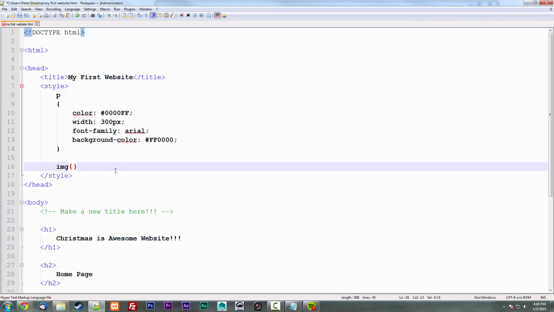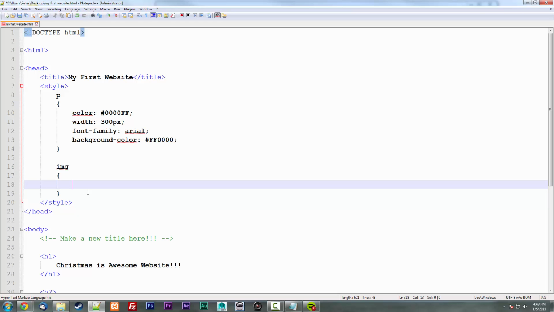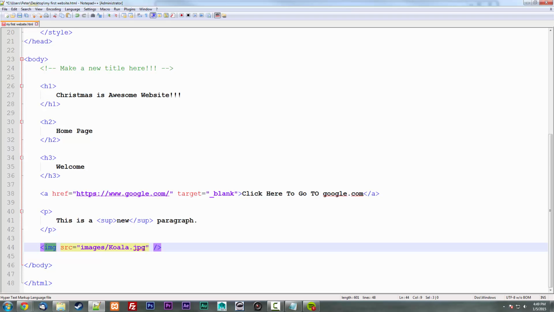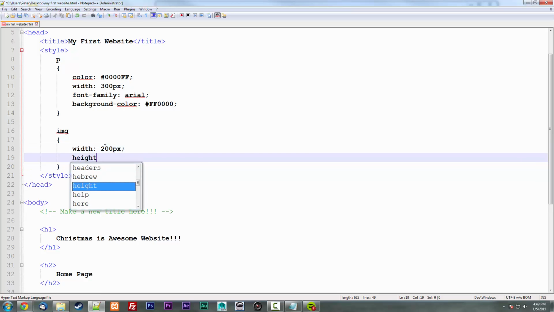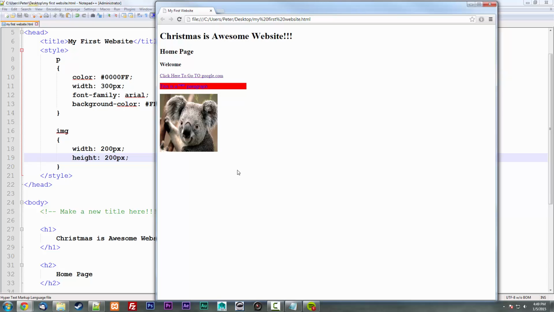Now let's change the image. So I'm going to create an image thing here, opening and closing curly brace. So here's our image, right? And I'm going to say that the images have to be 200 pixels wide and 200 pixels high. So they're perfect squares and they're smaller. So if I refresh this, it's now 200 pixels.